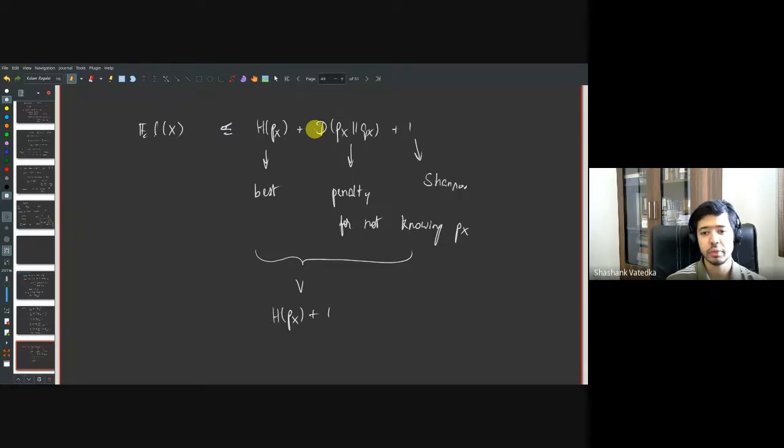It is the additional penalty you have to pay in terms of the compressed length if you estimate P of x wrongly as Q of x. So if you code according to Q of x when the true distribution is P of x, then the expected length becomes larger, and it becomes larger exactly by this amount. Right? Any questions?